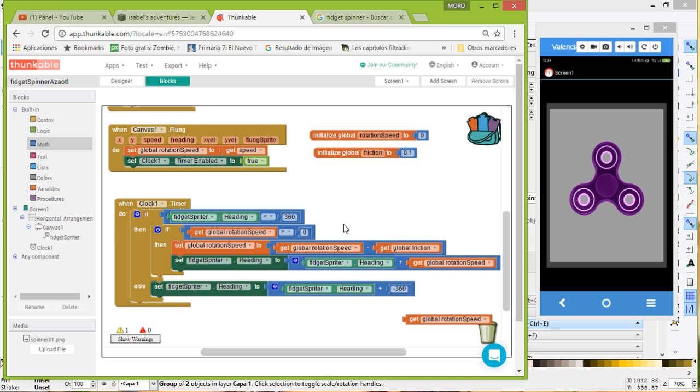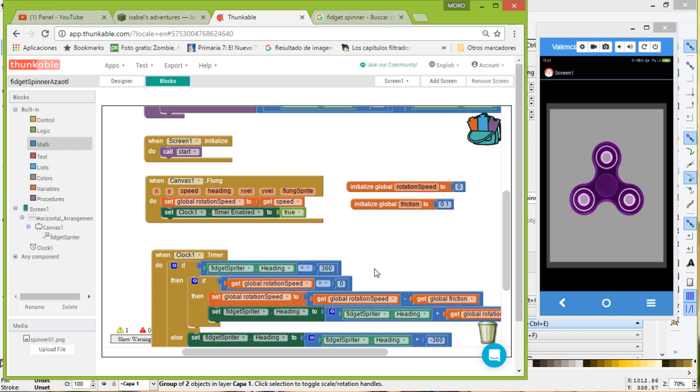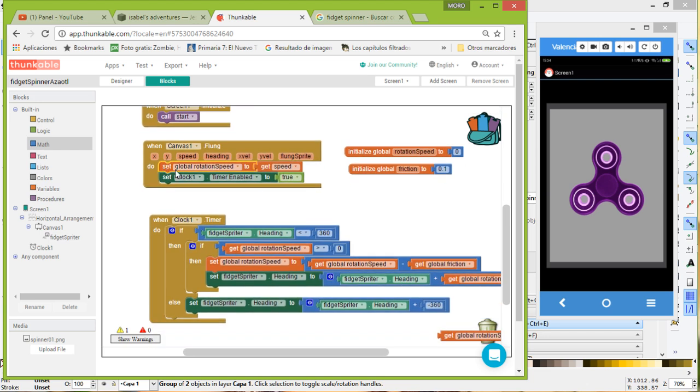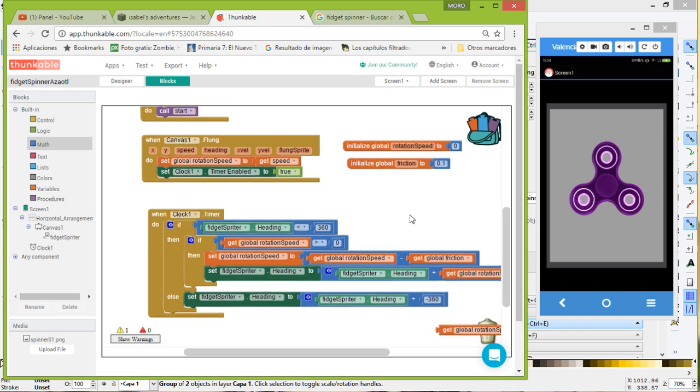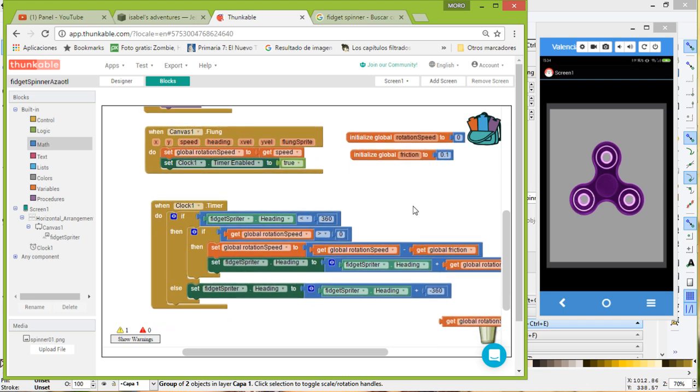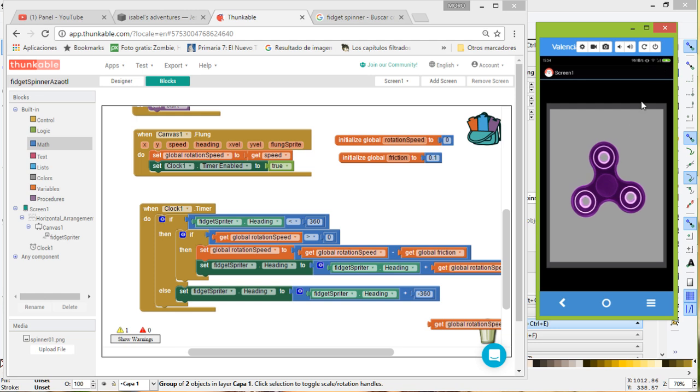Well, then we're going to change it. We can change it to the rotation speed. So now let's see what we have now. So I guess, check it. This is beautiful.